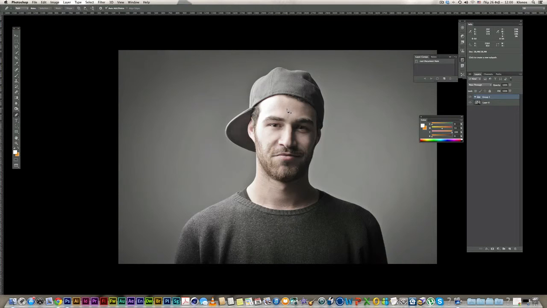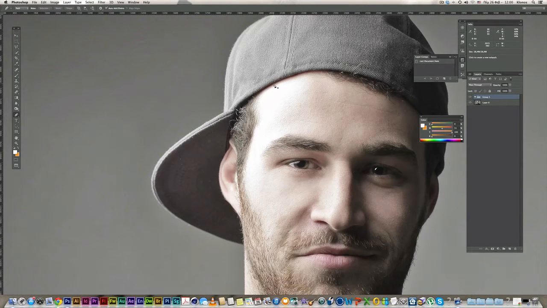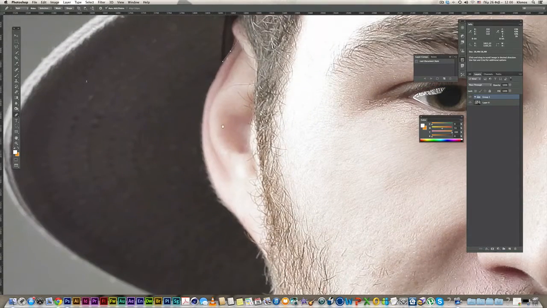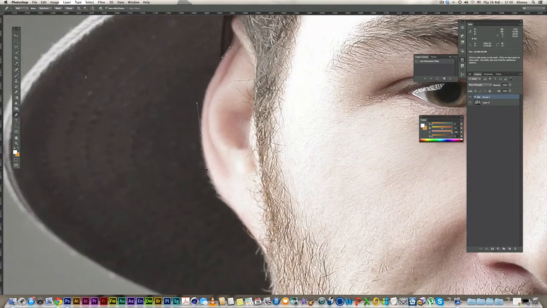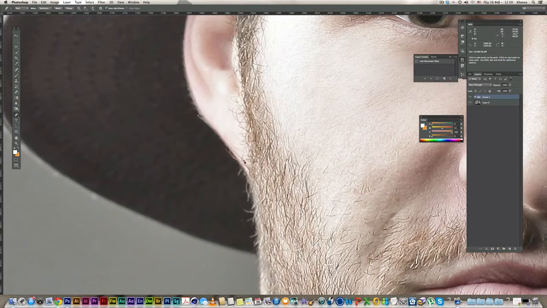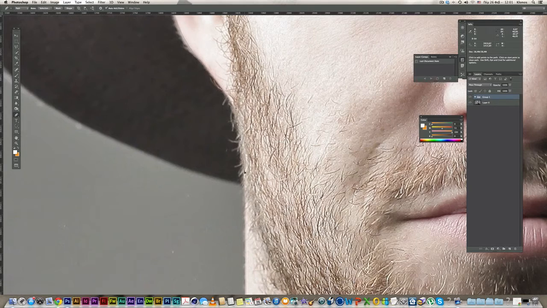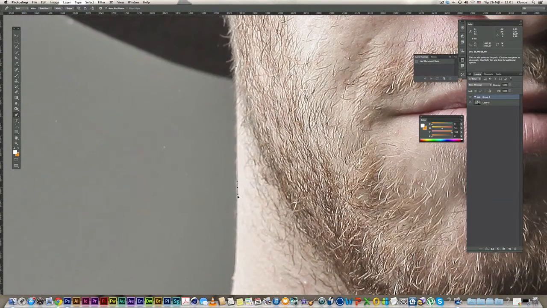I have opened a portrait in Photoshop and I want to create a mask for my friend's face. So I will create a new group layer, and with my pen tool I will create the basic shape of my mask. So click and drag, click and drag, press Alt to refine the anchor, click and drag, click and drag.